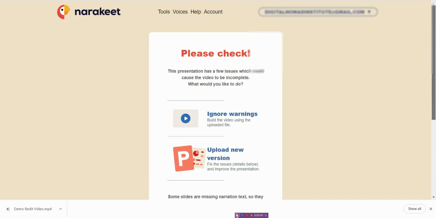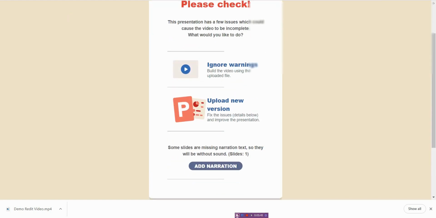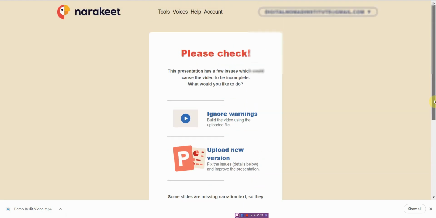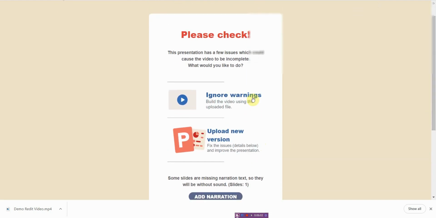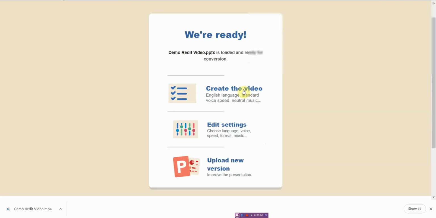This is just me using a tool that I like and I found really helpful. All right, so sometimes there's mistakes that come up here and you want to go ahead and check it out. In this case, it says the first slide, slide one, is missing text narration. You can go ahead and add it if you want to. I'm just going to ignore it. Okay, so then for me, I just ignore the warnings and go ahead and create the video.